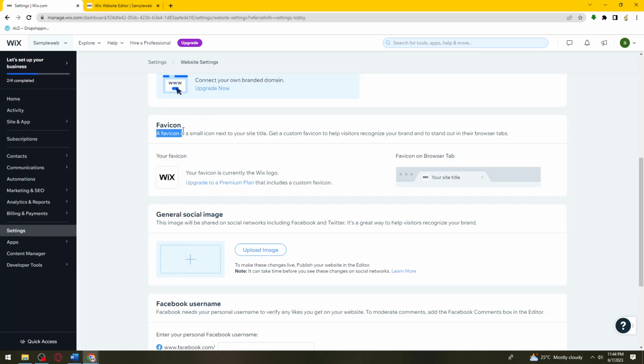As you can see, a favicon is a small icon next to your site title. To add that, what you need to do is have the premium plan on Wix so that you can customize your favicon. If you have the premium account, you should see the plus or add favicon button right here. Then just click on that and choose the image that you want.